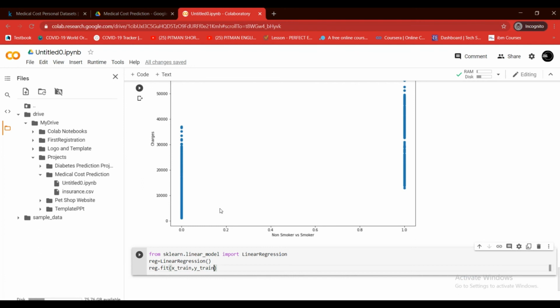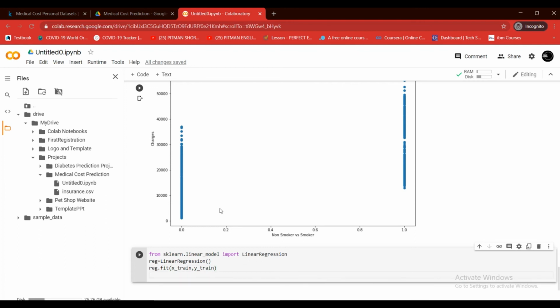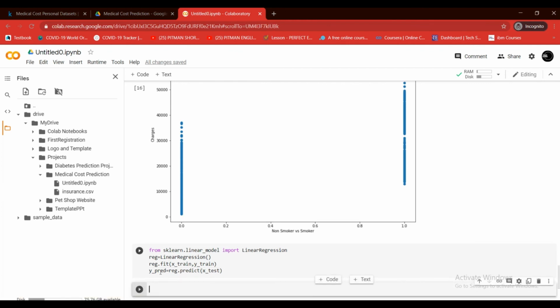So remember, never use your testing data to train your model, always use your training data, and this will just train my model. And I also want to predict my x, which is my testing data. So I will write y_predict equals reg.predict, and I will pass on x_test. So I want to predict the x for the testing data. So I will look into this y, and if I run this cell, alright, we have done that.